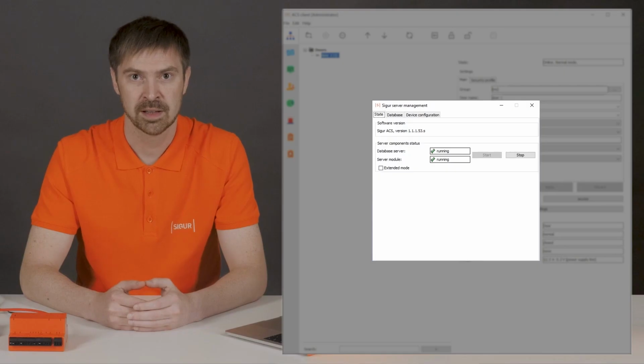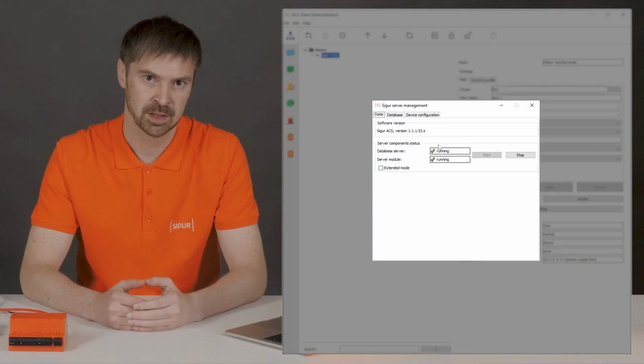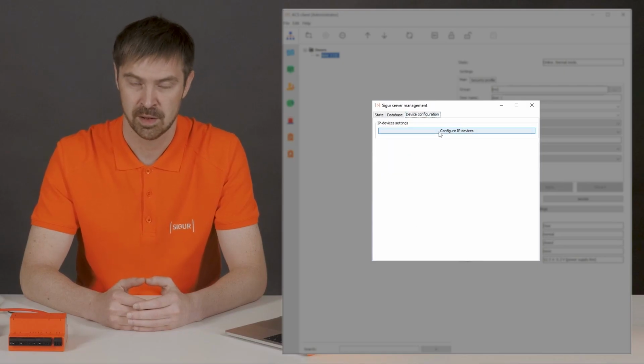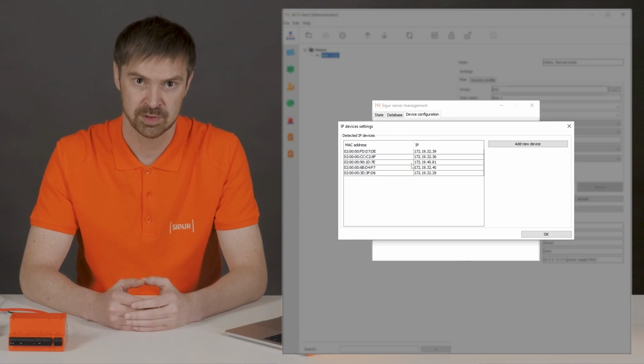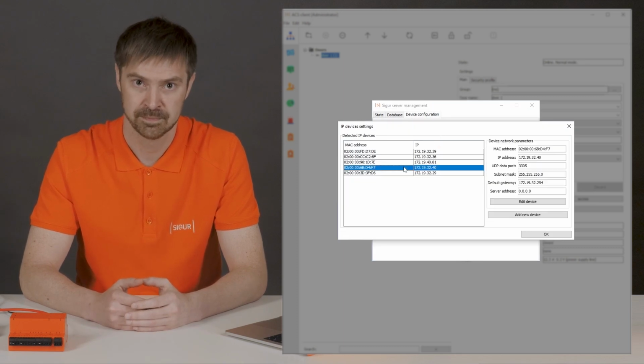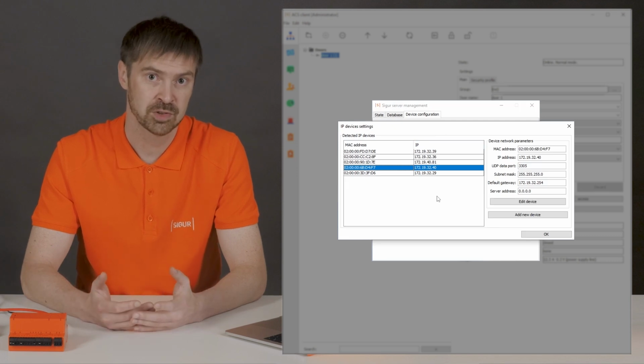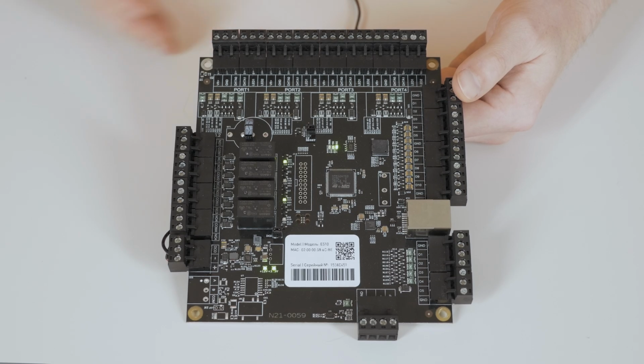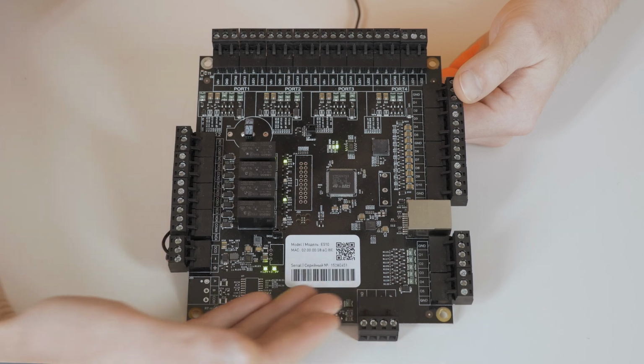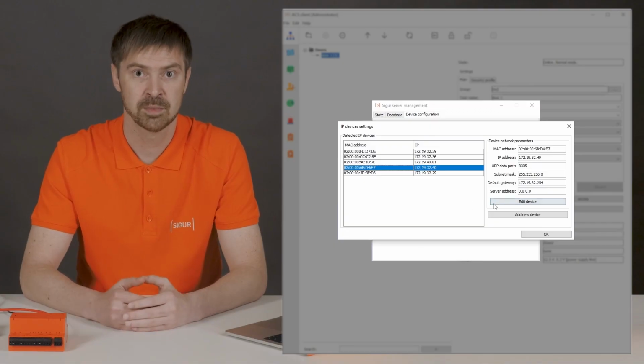Well, let's launch the server management program. We'll select the Device Configuration tab and click on the Configure IP Device button. A window will open showing the controllers found on the network. You can select the desired controller by its MAC address. This address is usually indicated on a sticker located on the controller's board. Next, we select the desired controller and click the Edit Settings button.